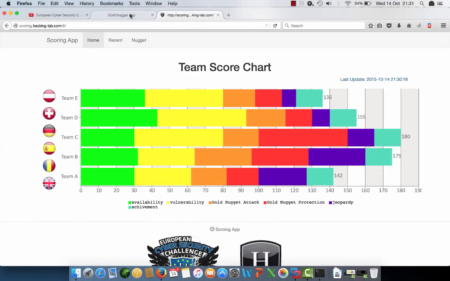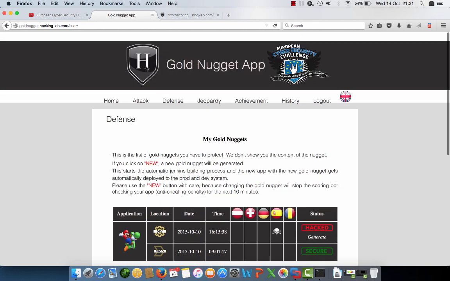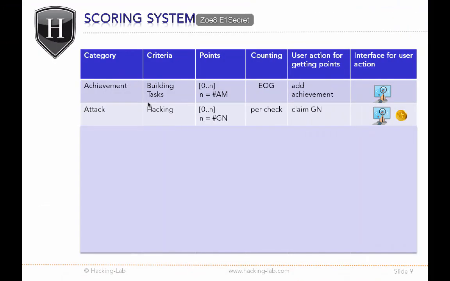So here in the gold nugget app, in the attack section, you will have the option to claim gold nuggets. You have to do it in the gold nugget app, claiming gold nuggets.